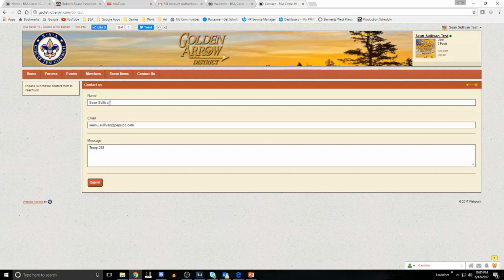Now, many people have lots of positions. There are some people like myself that work on the district committee, and we have a unit position with the troop in this instance. I'm also a unit commissioner, a whole bunch of other things. You should list all the things that you are. In this case, I'll say I'm an assistant scoutmaster.